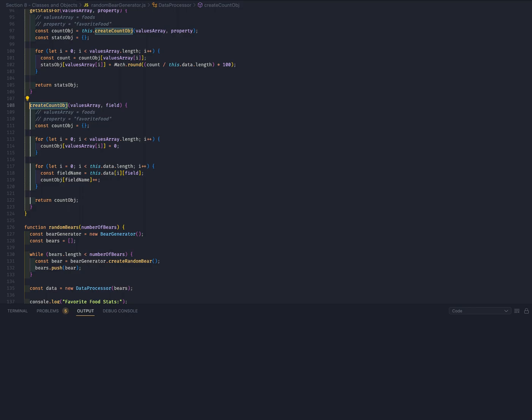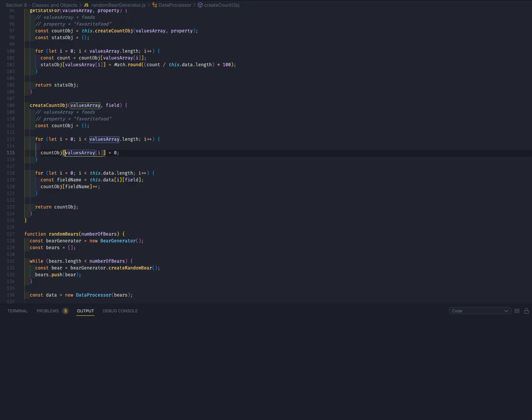What is this actually doing? The first thing that we do is create an anonymous object called a count object. Then we go through all of the values in the values array, and we set them all equal to 0. So let's code this up like this: anonymous prop.